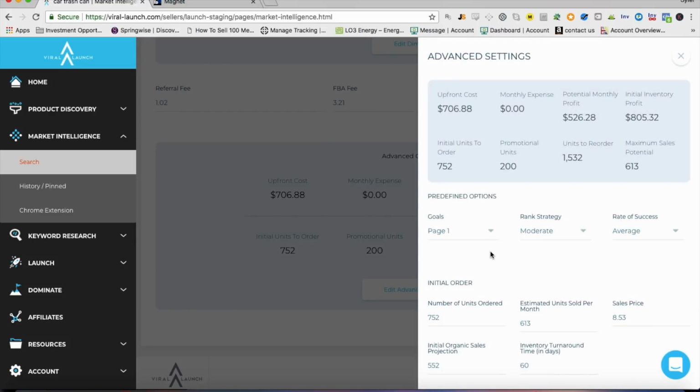So here you can also change this, and you can do so many things with this neat little tool. Under the advanced settings, you're able to say, okay, look, instead of page 1, I want to be the top 5, the top 10, not just the entire page 1. And you'll say what the rank strategy is. It's already defaulted on moderate, but this is basically saying how aggressive you are going to be in giving away units when you're launching a product.